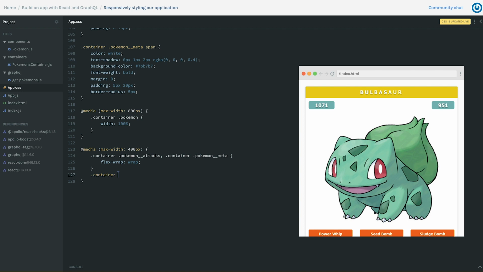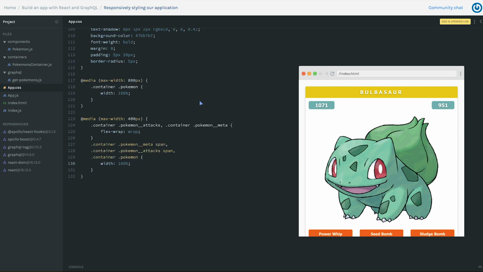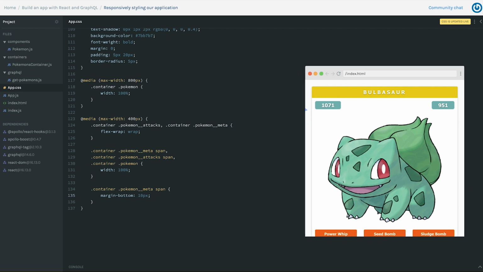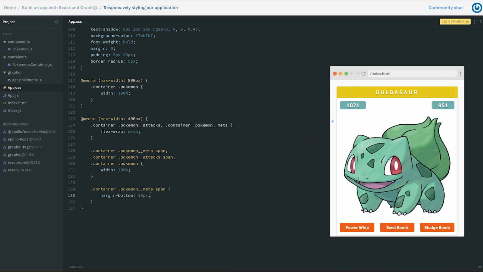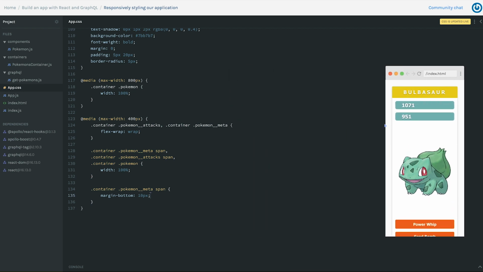Again, I want to target container.pokemon, let's say meta span, and then we'll say do the same for the attacks. And lastly, we'll say Pokemon. So I'll make that 100% too. Once we've done that, let's just put a space in there so it's a bit easier to see. We'll say Pokemon meta span, margin bottom 10 pixels. And with Scrimba, this updates live. So you can see we have a fully working responsive application all the way down and all the way up.